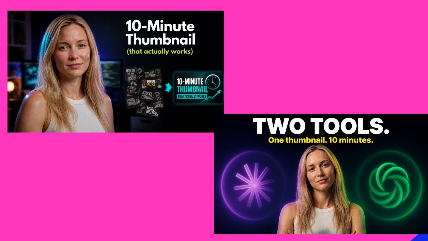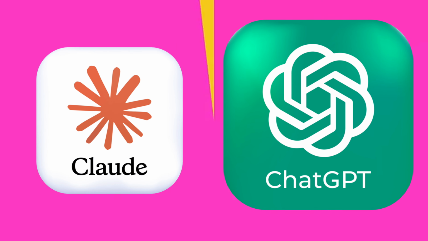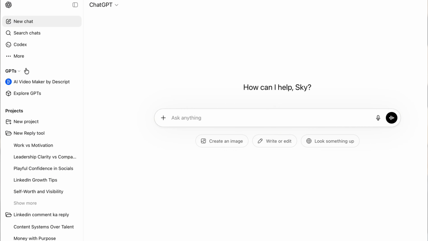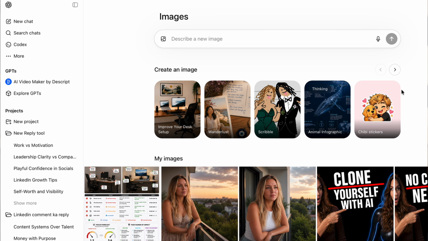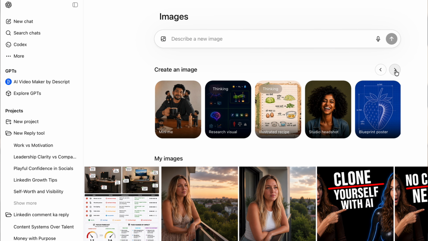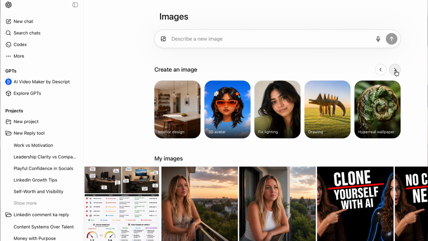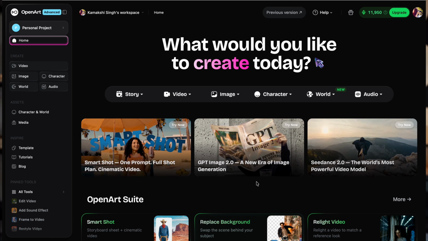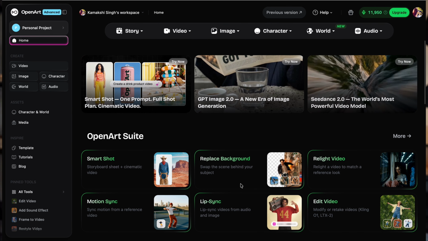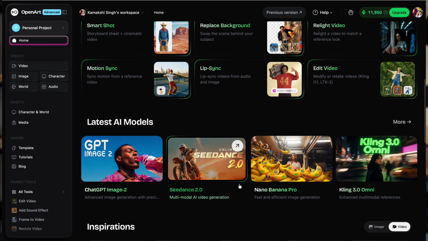By the end of this, you'll know exactly how to turn your video script into a professional, unique thumbnail. The two tools we're using here are Claude and GPT Image 2. Now, GPT Image 2 is currently one of the best image generation models out there, especially when it comes to combining a detailed prompt with a real reference photo of your face and turning that into something that actually looks polished and specific. And the way we're going to access it is through OpenArt, which is an all-in-one AI platform.